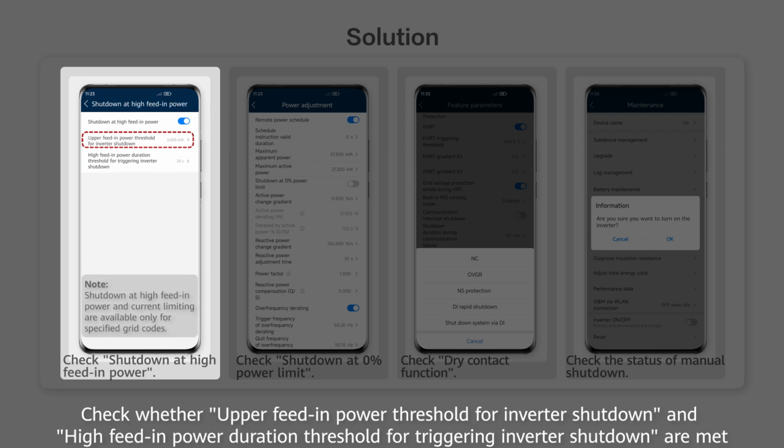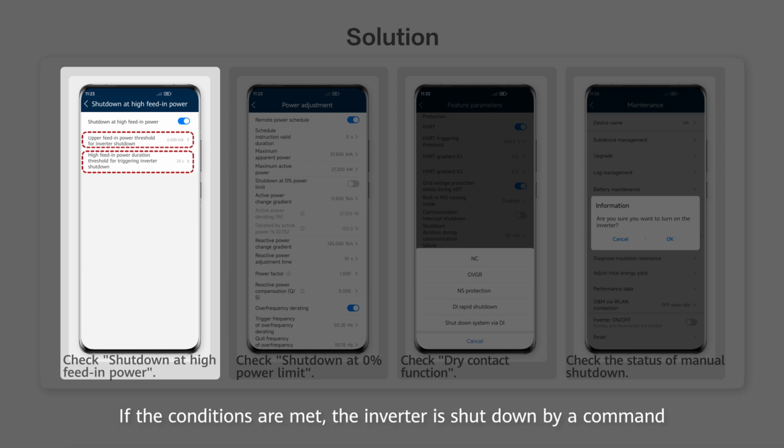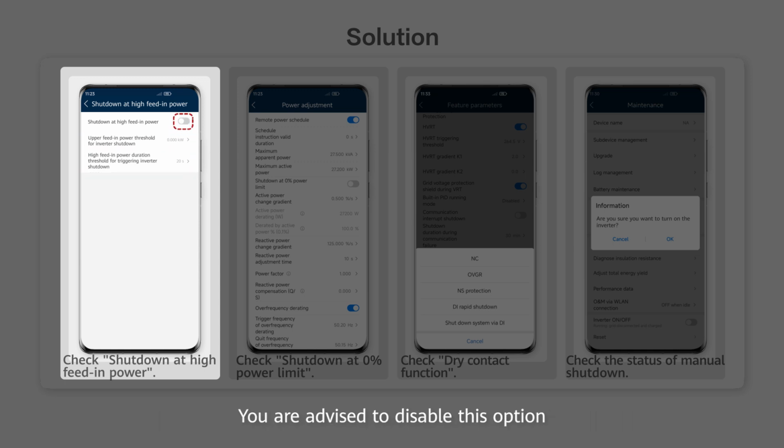Check whether upper feed-in power threshold for inverter shutdown and high feed-in power duration threshold for triggering inverter shutdown are met. If the conditions are met, the inverter is shut down by a command. You are advised to disable this option. Try to start the inverter on the local app.